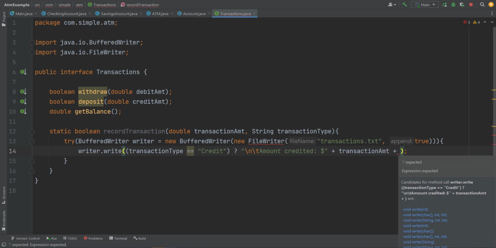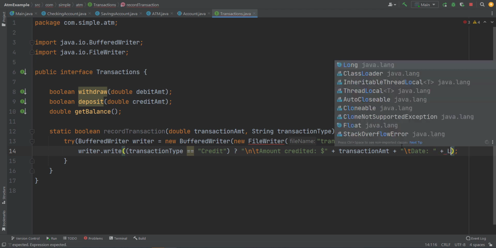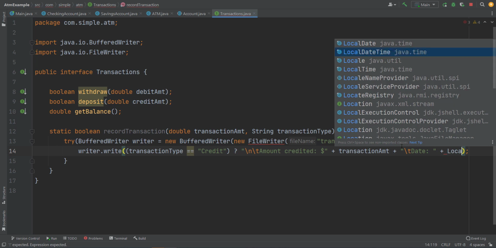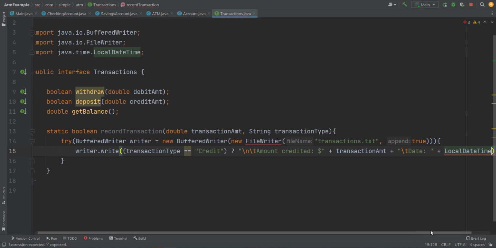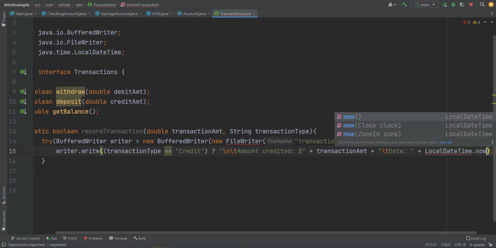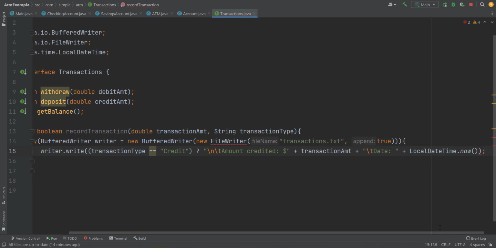All right, so let us put another tab. And we're going to append LocalDateTime. And that imports our java.time.LocalDateTime library. And we're going to set it to now. So when we use the .now method, it will record that transaction at the time that the transaction occurred.